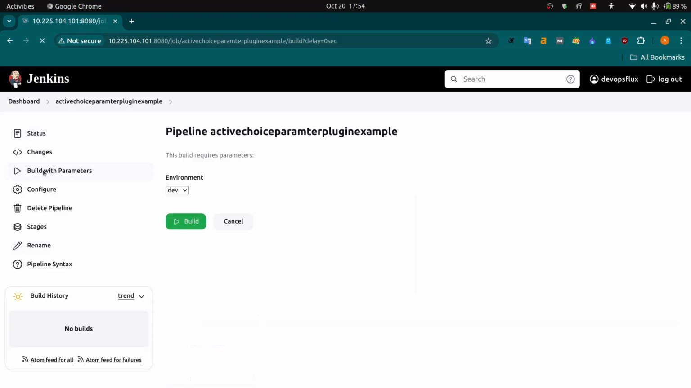Click on the Build with Parameters option. You can see that we get a couple of environments like dev, QA, UAT and prod. But I want it so that if I select the dev environment, I get a dev project. If I select the QA environment, I get a QA project, and similarly for UAT and prod as well.